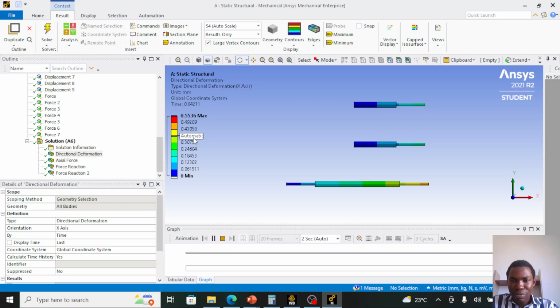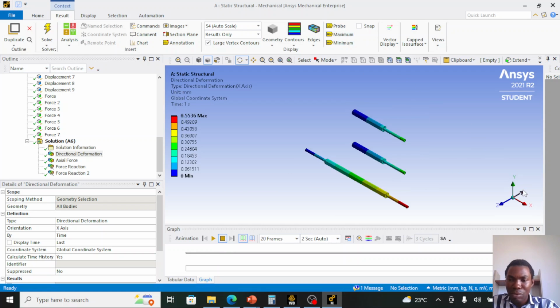You see, our full model and the half model, they are moving in the same direction at the middle. The deformation color plot is different for the full and half model, but they behave in the same manner. Let me end this animation. Let's probe the value at the node point.